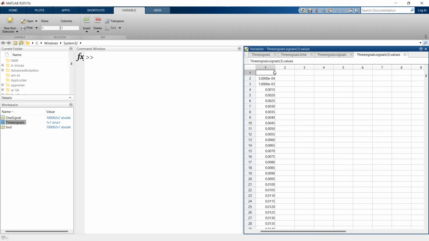So basically, what is the difference between structure and structure with time? It is very simple. In structure, you will have the data of amplitudes of all the signals. But when you store the same thing in structure with time format, you will have all the data of amplitude as well as time. So here we have the additional advantage that we have the value of time.